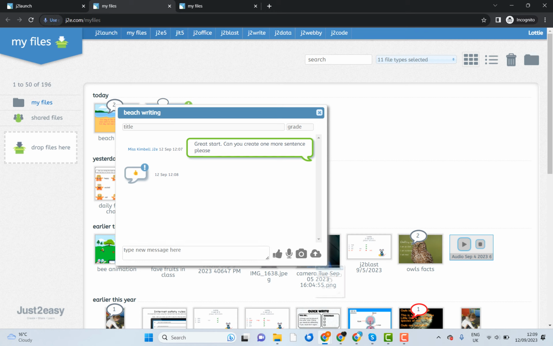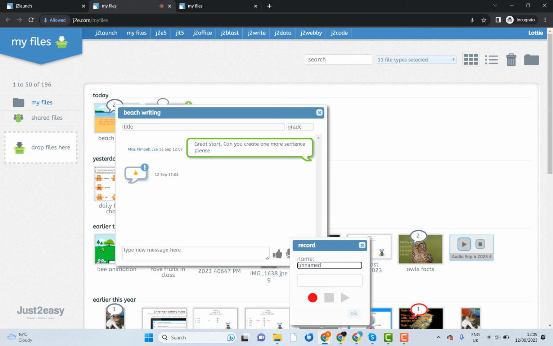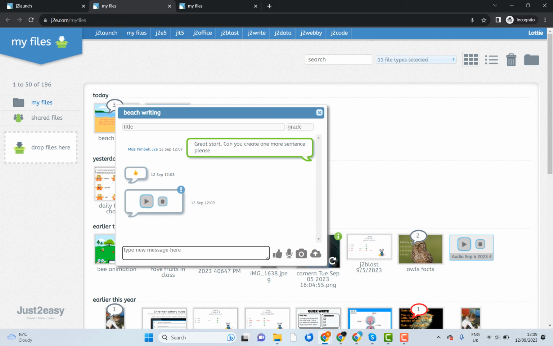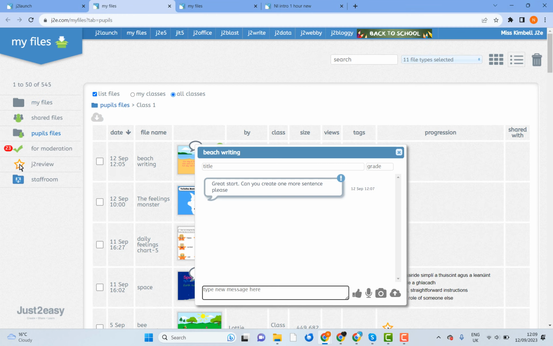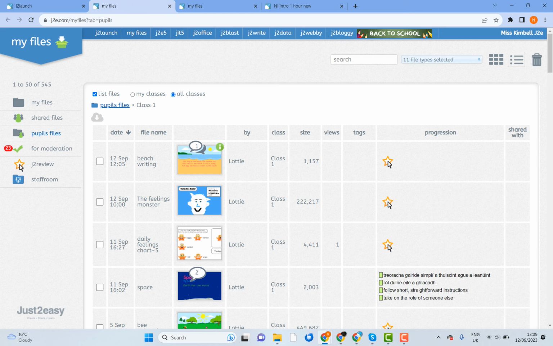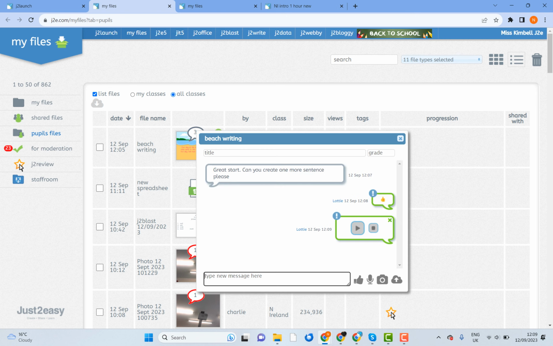So we could say, I'm going to click allow. So if it pops up, click allow. Thanks, miss, I have added another sentence. And there we go. And that will send back to the teacher. So just go back to my teacher account. If I refresh, if I go back into my class, there we go. There is that learning conversation, and I can see or listen to any of those comments. So that is great for your assessment for learning.